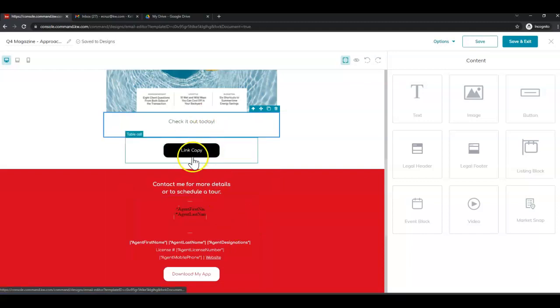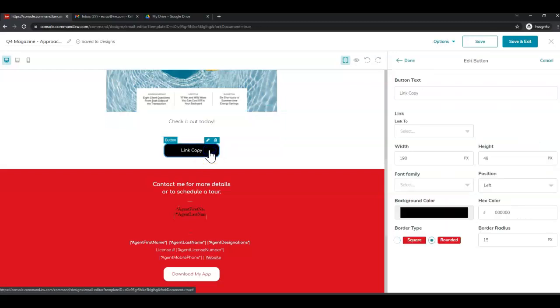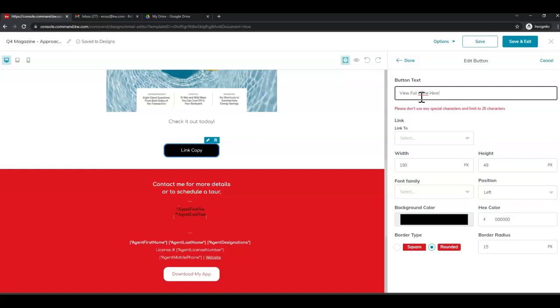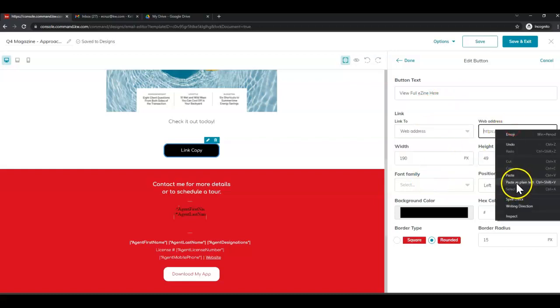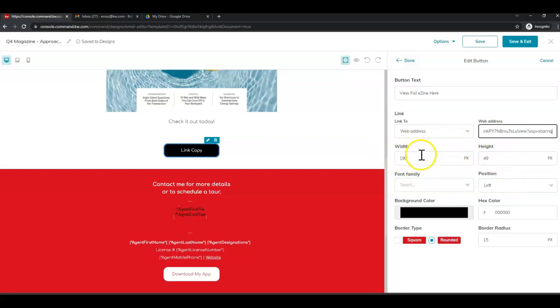And next, the reason I like this template is it does have a button as well, which is what most people are accustomed to seeing. So I'm going to double click to edit this button. I'm going to change the button text, and select link to, again, to web address, right click, paste as plain text.